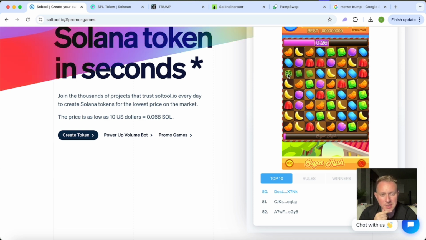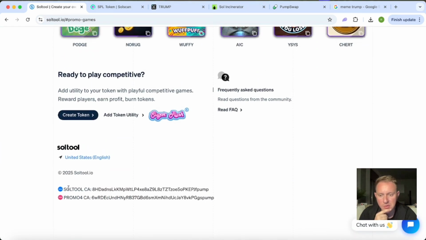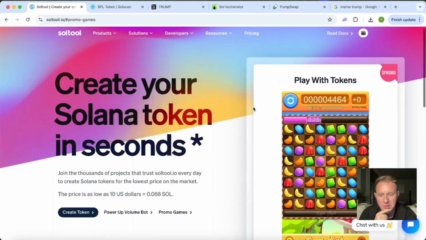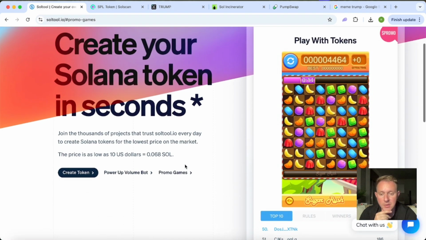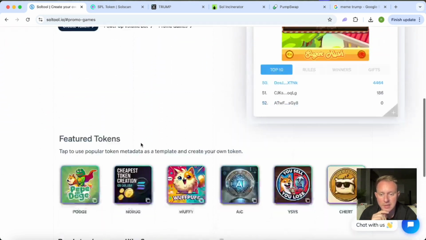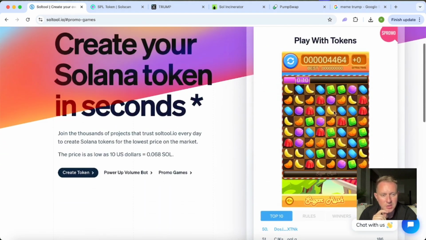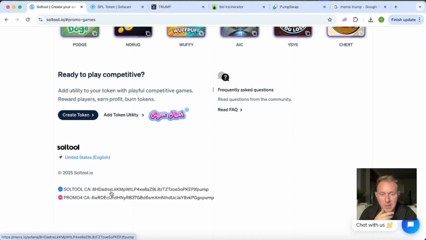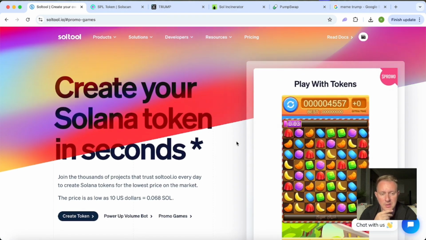We are testing, and if you see in the corner here, it says promo. Promo is a different token. If you scroll to the bottom, Soltool is more for our tools, like create token, volume bot, and the PumpFun bump bot that is coming up. All the tools are more related to this token, and Promo is related to the game. If you just want to get in, you can get in. It doesn't matter, because our focus is not the token itself. We're focusing on creating and developing things.